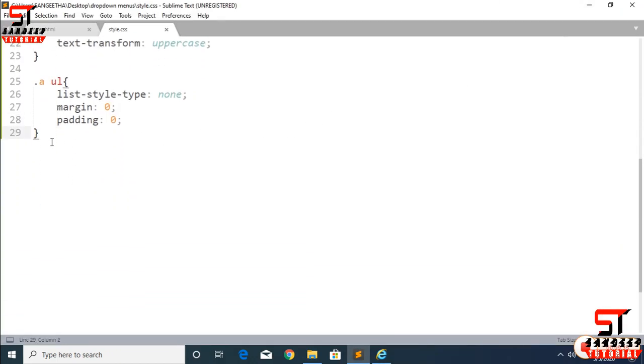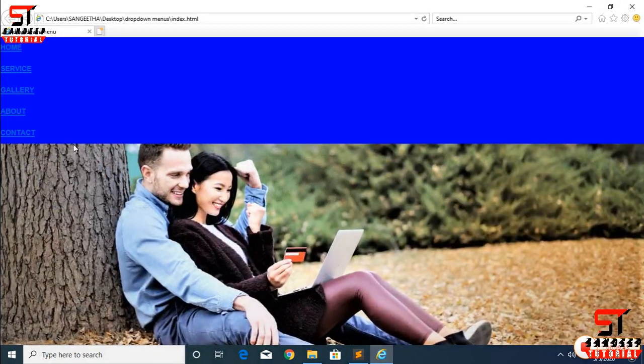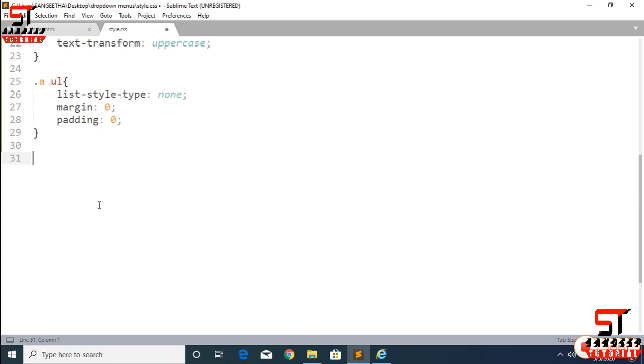After this I am writing here. See, I want to make home, service, gallery, about, contact in only a single line. I am going to click here. I have written dot A comma dot B space dot C. I have written it here. Now I am putting a flower bracket.